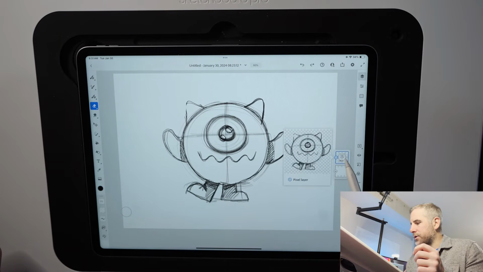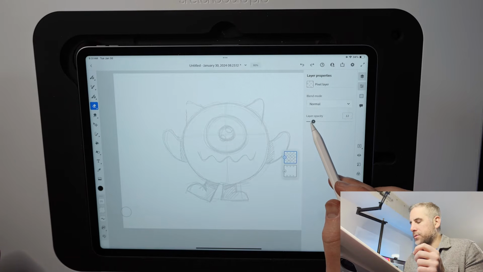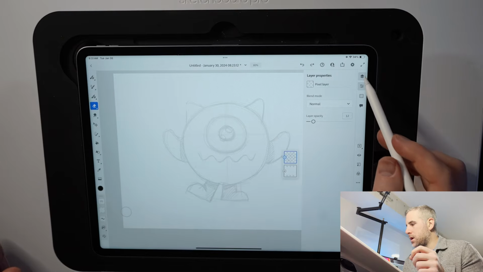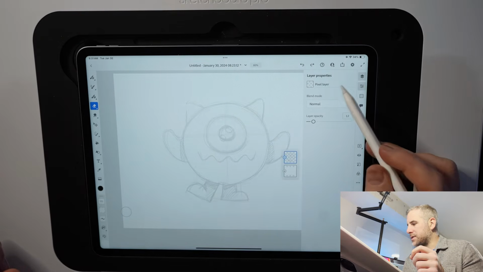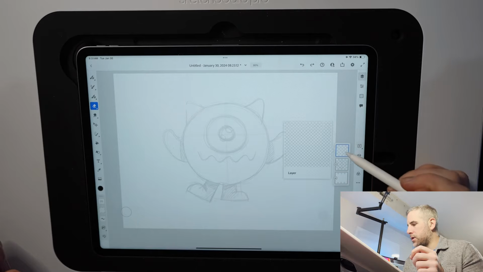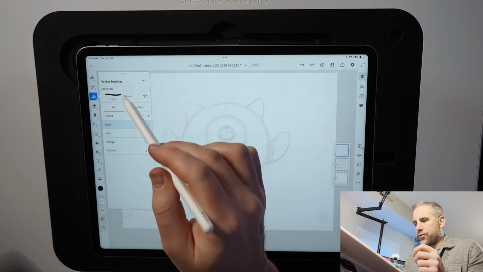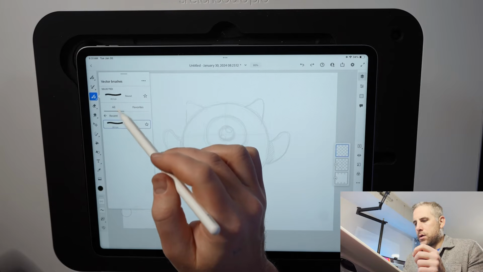All right, now I have my character sketch down. Remember that the transparency or opacity of the layer is up top here. I'm just going to turn that down, and I'm going to create a new layer on top of this. Just tap this button to make it go away. Here's my new layer.